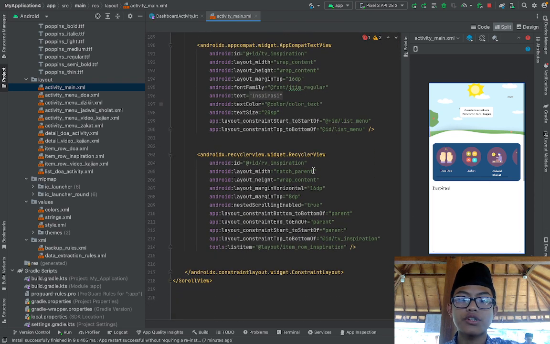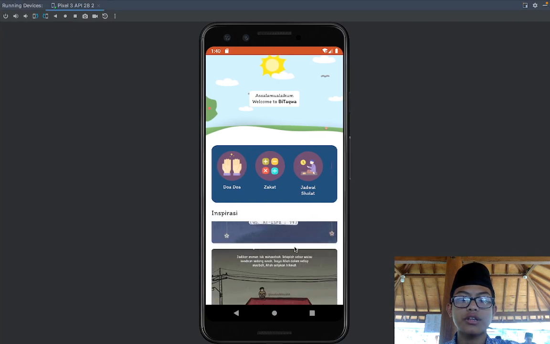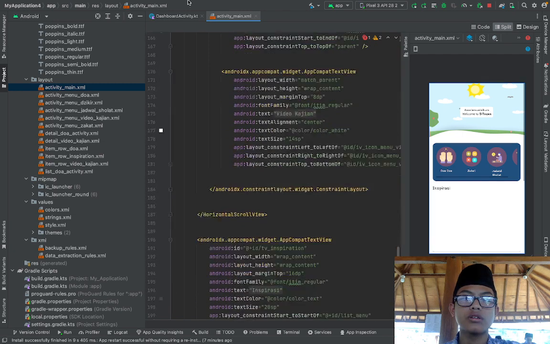It's for the inspiration, and there's a recycler view. It's for recycling the inspirations that are over here. Down here there are many inspirations, and the code is closed with another scroll view, so that means it's all in one code. So now we are going to go to the class.